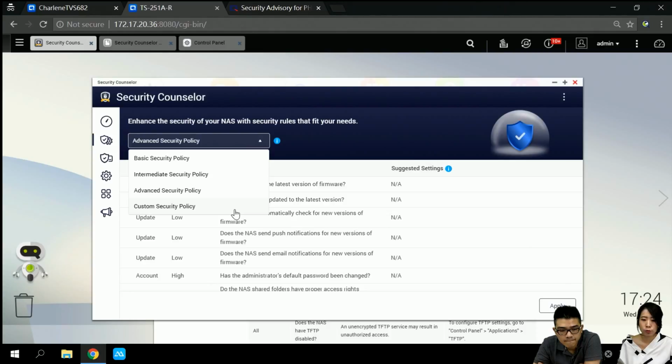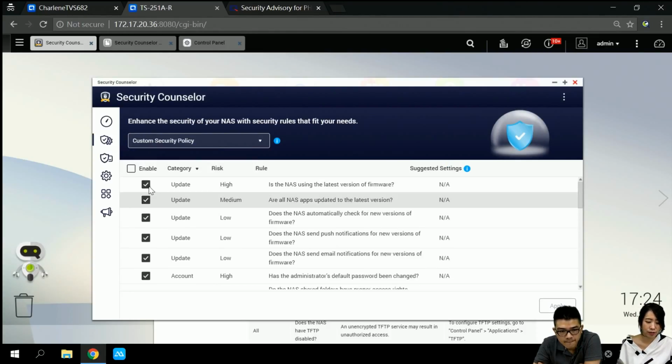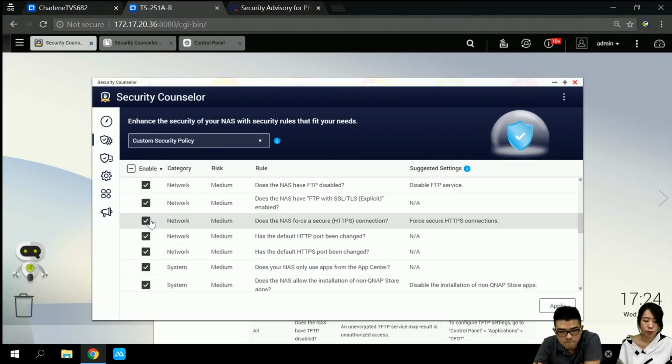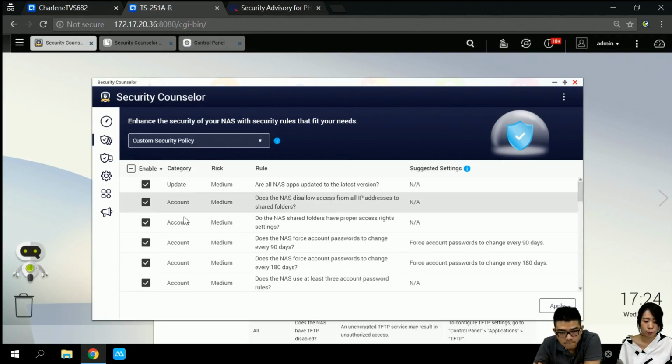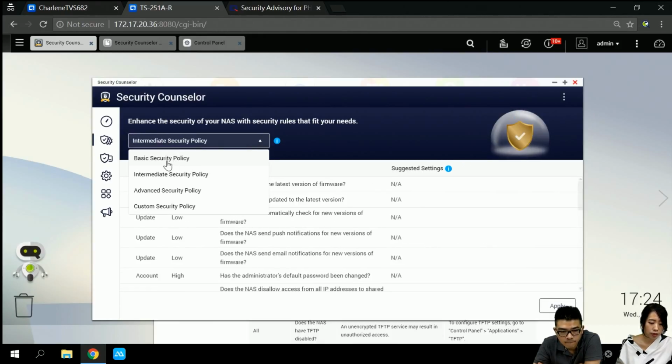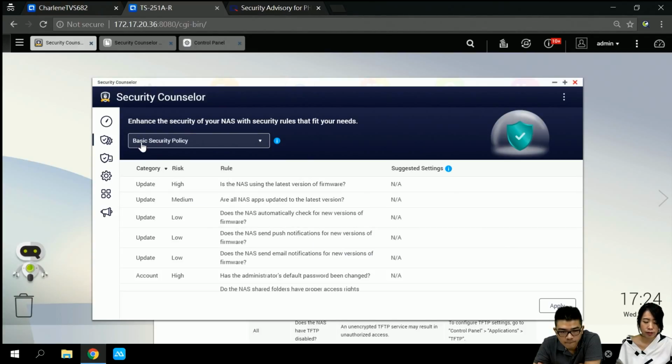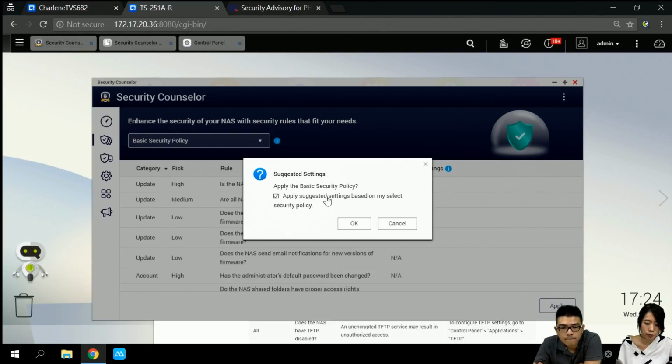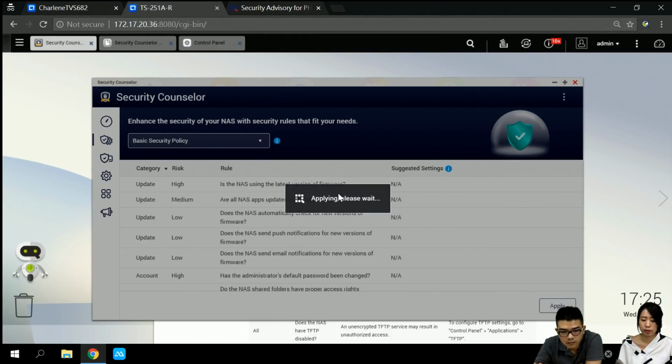And if you want more customization, then you can choose the custom security policy and choose your needs for the rules. Okay, after I choose the policy, now I select the basic security policy. When I apply it, there is the function to apply suggested settings based on my selected security policy. If I check it, then Security Council will adjust your settings. And if you uncheck it, then your settings are not changed.